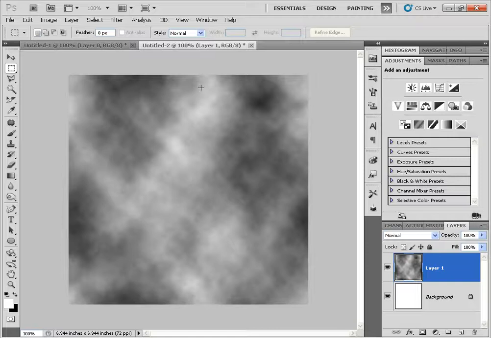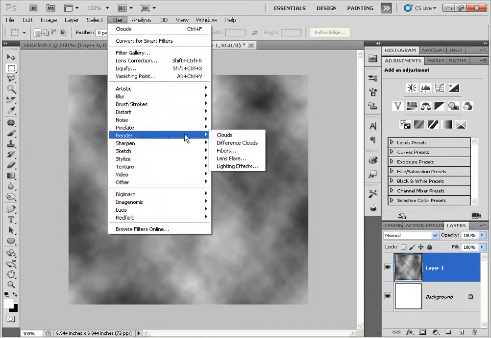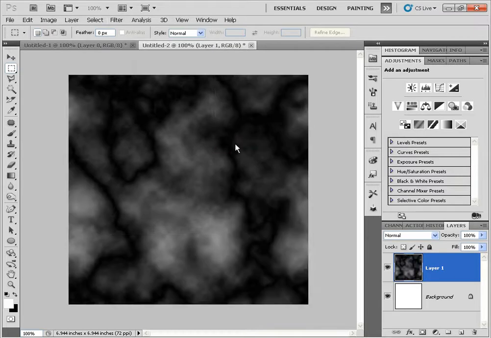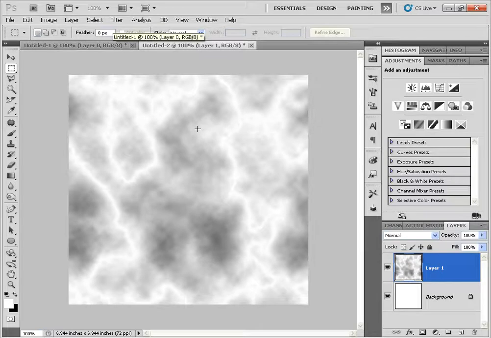So we've done the filter render. Next, we're going to go into Filter once again, Render, Difference Clouds this time. And we're going to go ahead and click on Control I to invert. And so far this tutorial looks a lot like lightning tutorials that you may have seen. The steps are similar as of now.